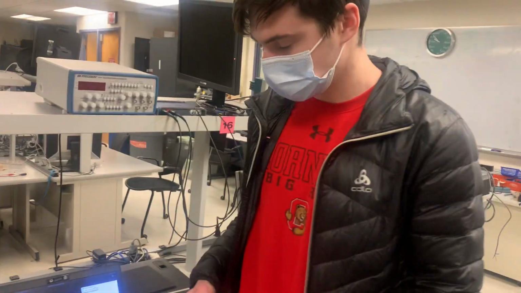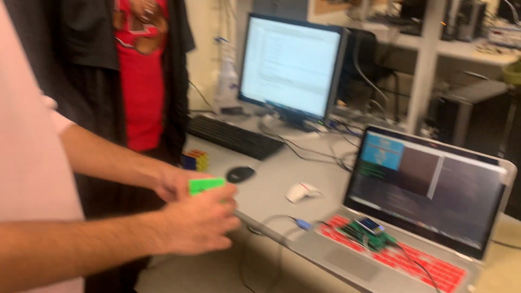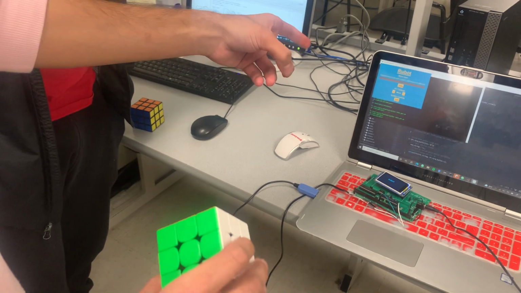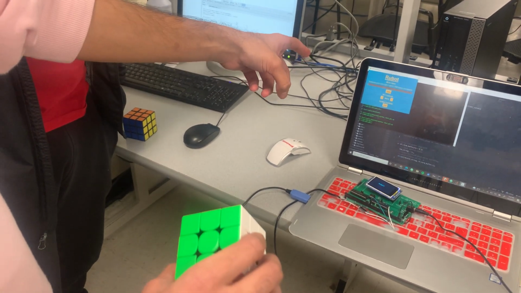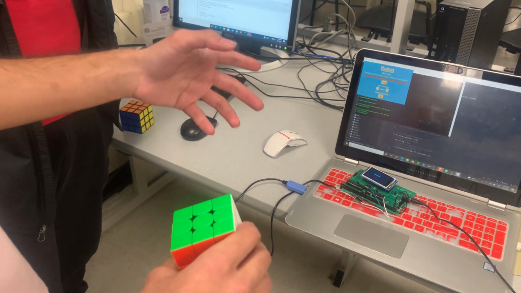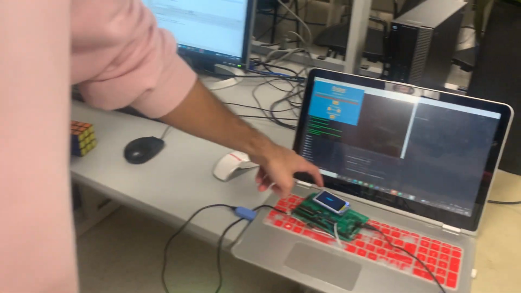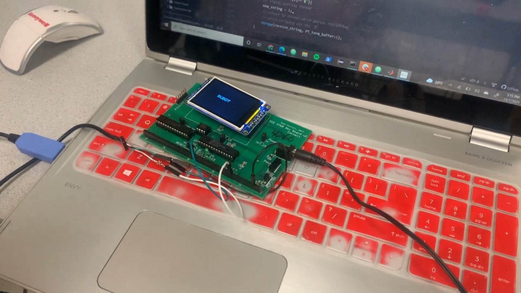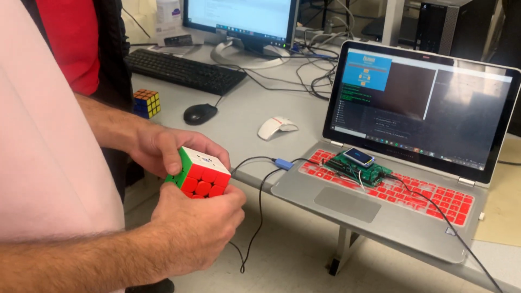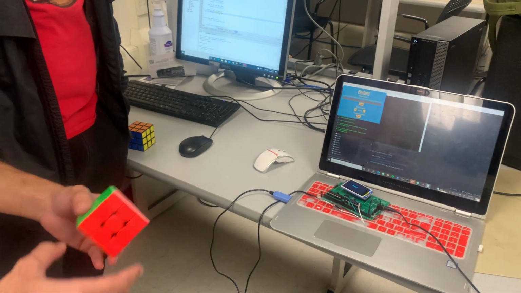So the way it works is you can scramble a cube. As long as you keep it consistent, you can keep track of which moves you use, and then put those scrambling moves into our GUI, and then it'll run a solving algorithm on the microcontroller, and then the microcontroller will display a solution to the scrambled cube. Okay. So we can give a quick demo.